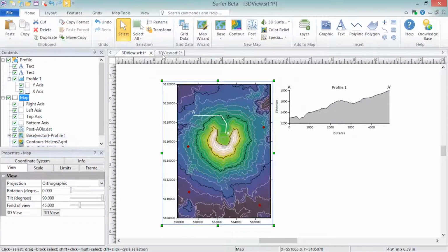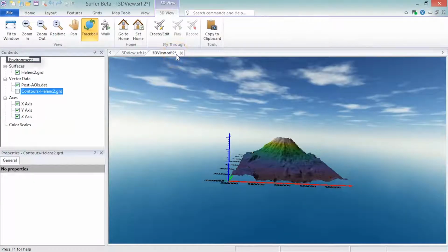The Contents window of the 3D view contains the Environment object as well as all surface and vector objects. Surfaces are generated from the grids in the map, and vector objects are generated from the post and contour layers in the map. Below is the axes section.